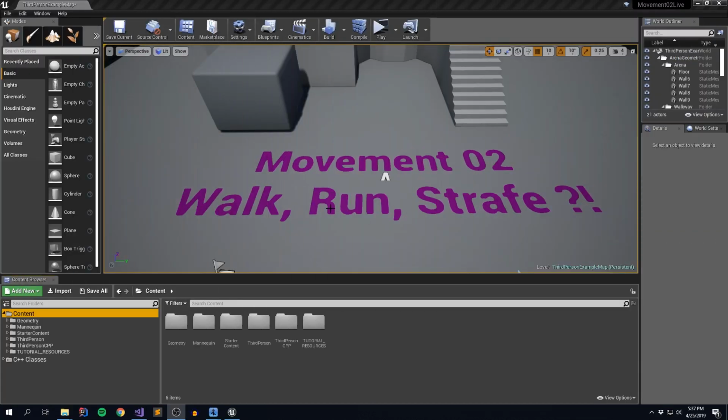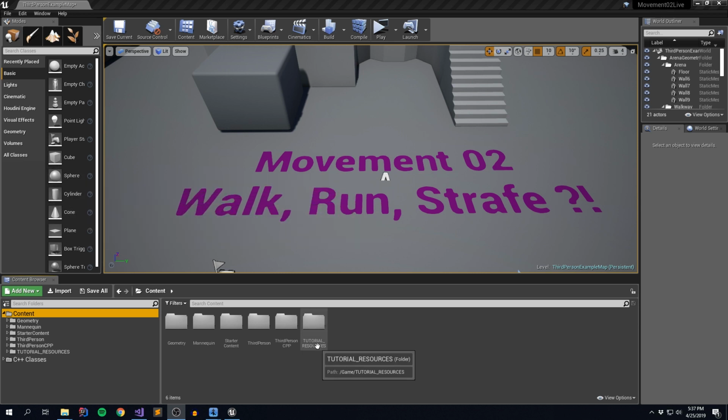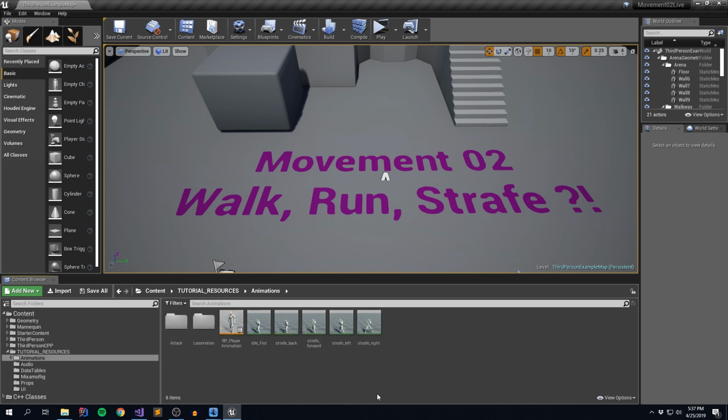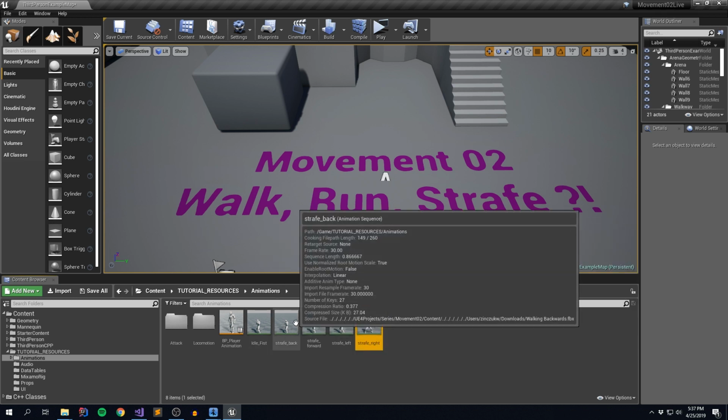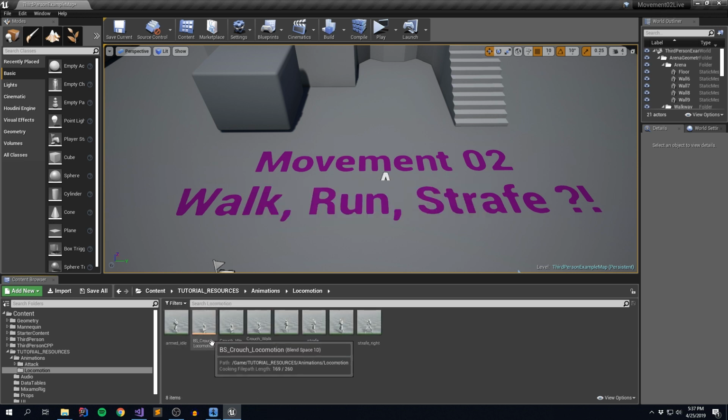Okay, so we're all recompiled, and now let's go ahead and start creating some of these blend space definitions that our movement components are going to use. So under the tutorial resource folder, animation section, I added in a couple of additional animations, specifically for strafing left, right, forwards, and backwards. So, let's move these into our locomotion folder. And we're going to create a new blend space.